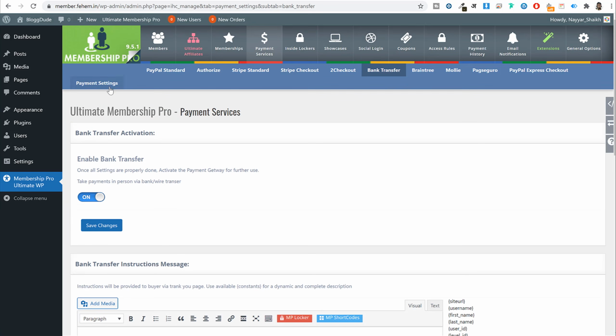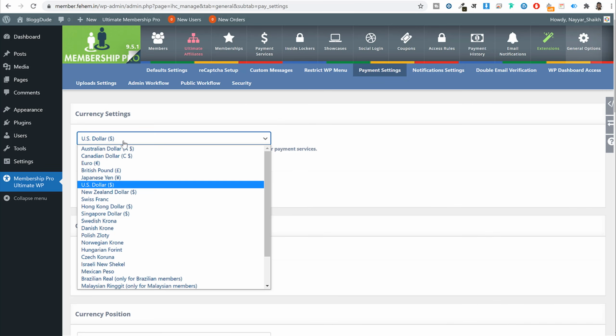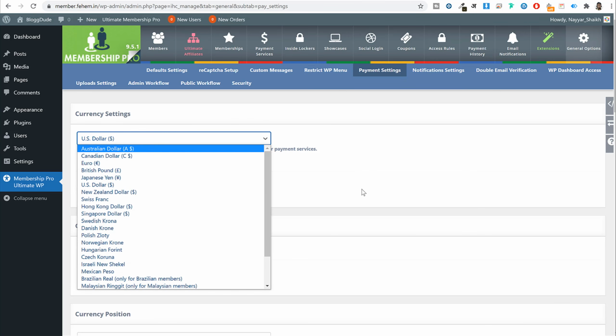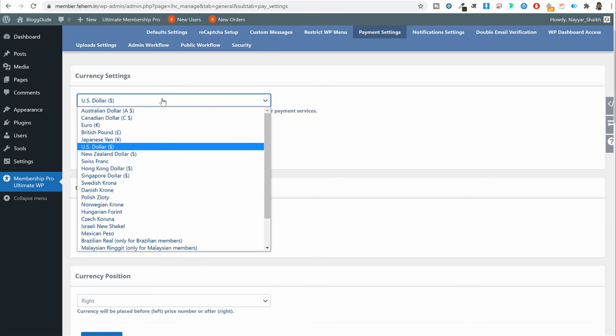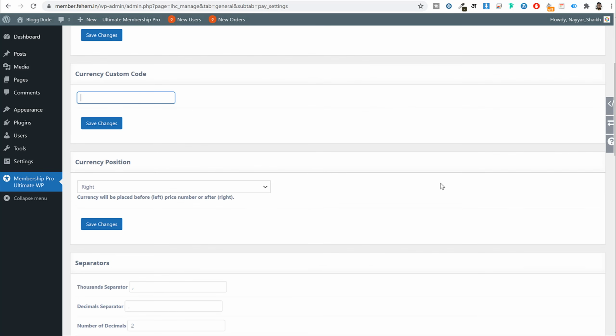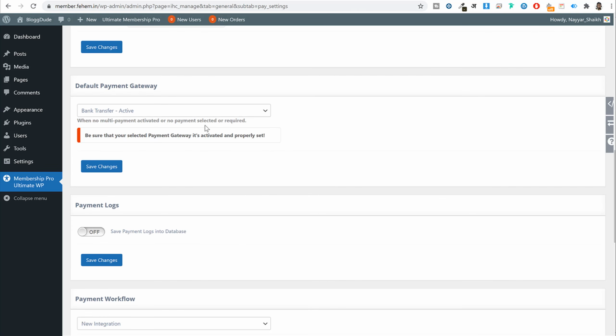Now under payment services, you will see one more option is given over here, the last option, payment settings. Click on that option, and from here you can change the currency. So by default it is USD. If you want to change your currency to some other currency, you can change that thing as well. And if your currency is not given in this list, you can enter that under custom currency code. Then after that you can change the thousand separator, decimal separator, number of decimals, all this option.